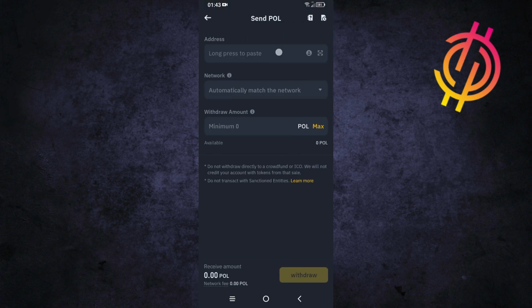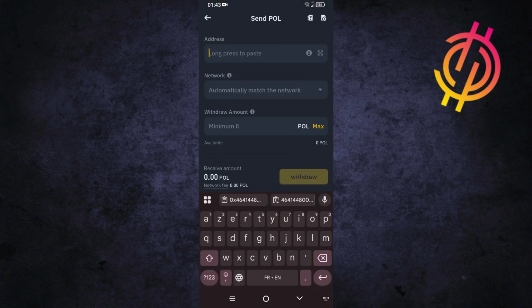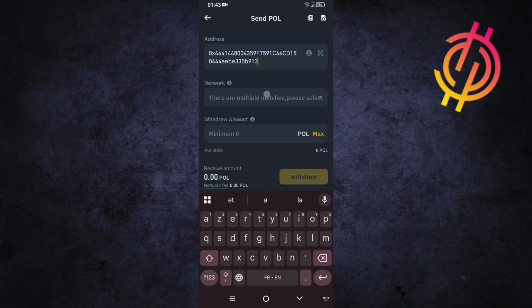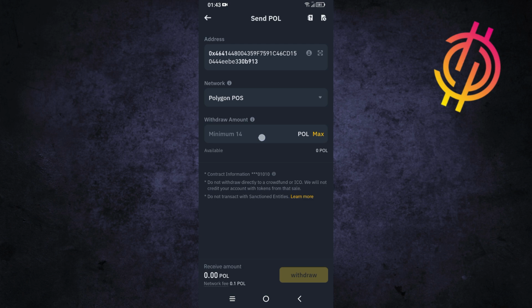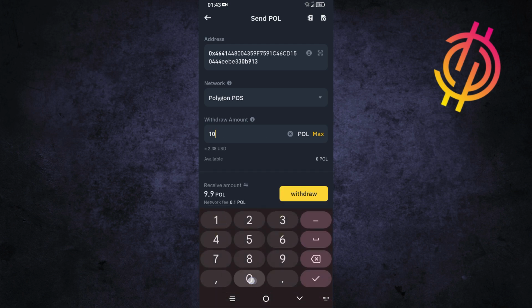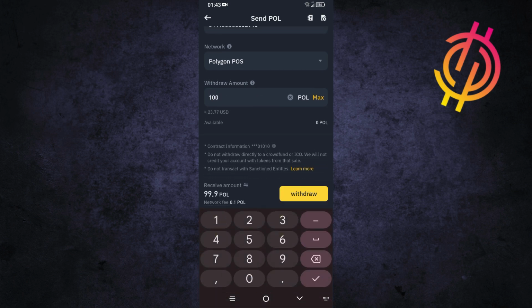So after that, in the address, now just provide the address that you copied from your Phantom Wallet of Polygon. And here you can select the network. In this case, it will be Polygon POS. So after you select the network, now you can type the amount that you want to transfer like that. Now after that, tap on Withdraw.